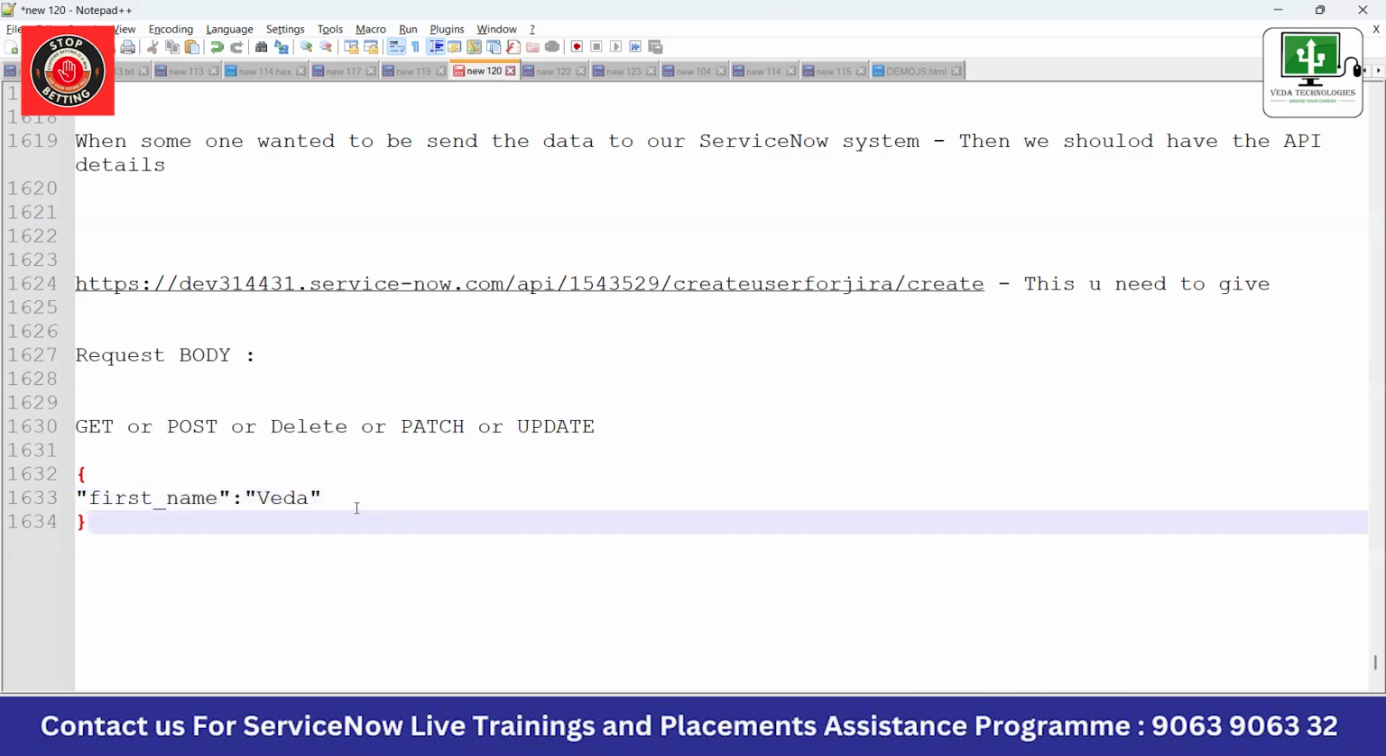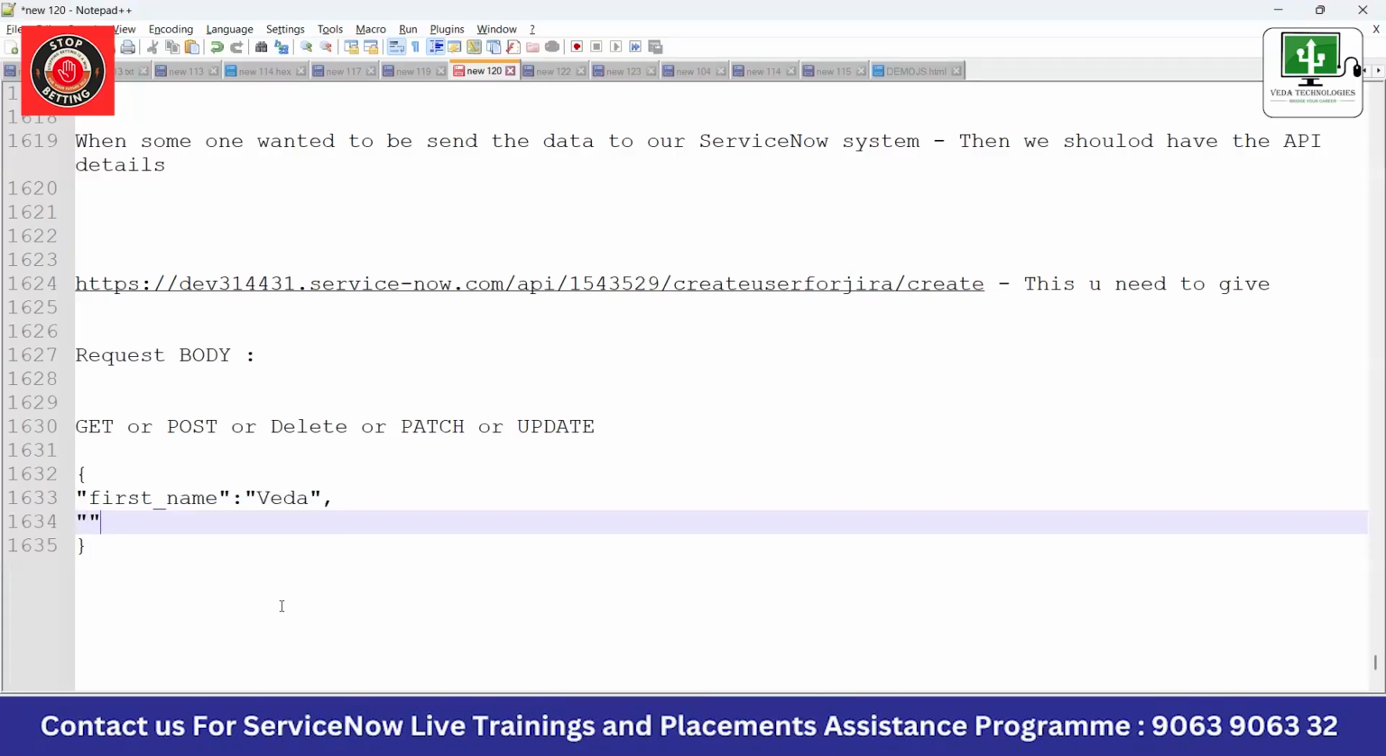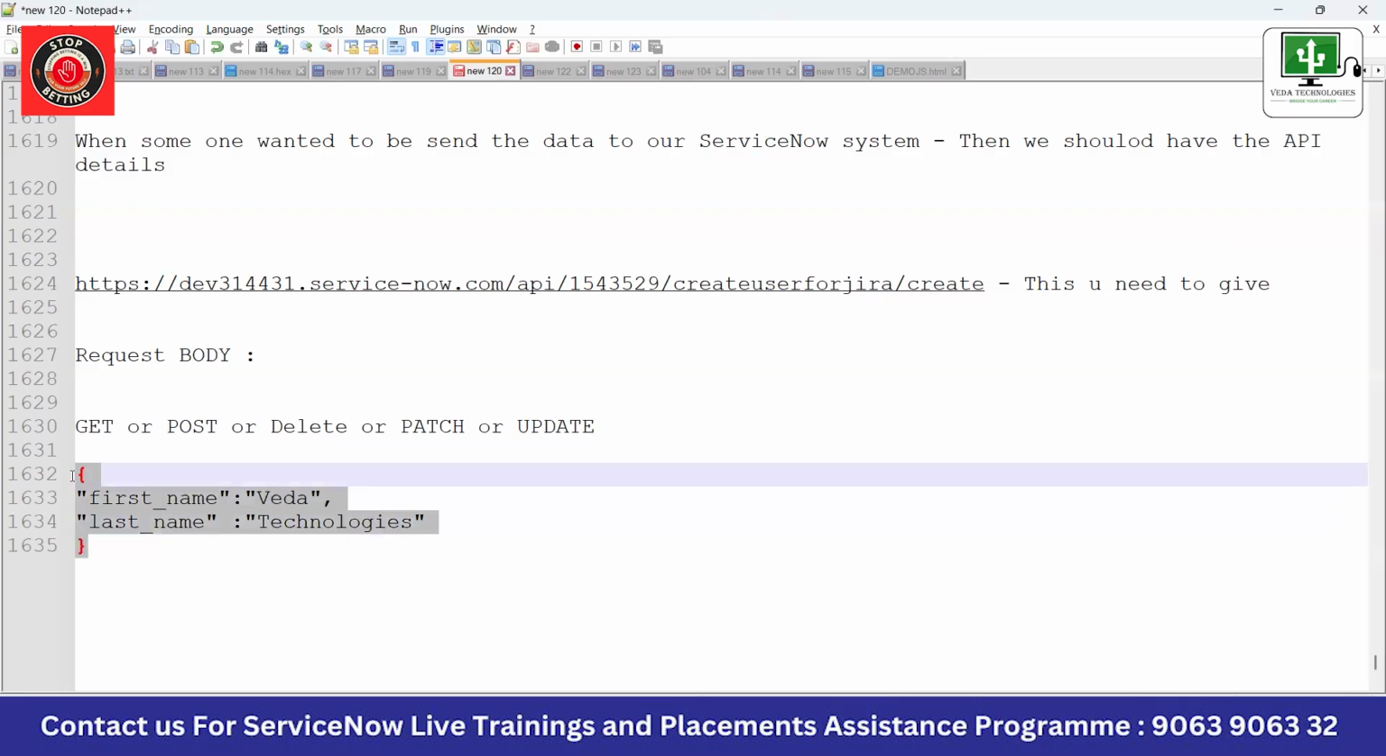Okay, comma. How many parameters am I sending here? Only two. That is why I am taking only two here. Last name, and last name value. That's it now. Just copy this.